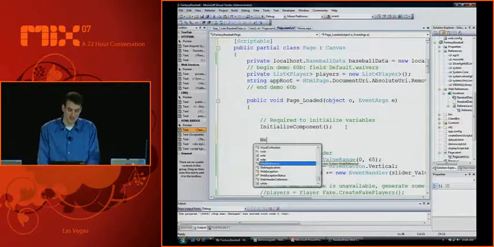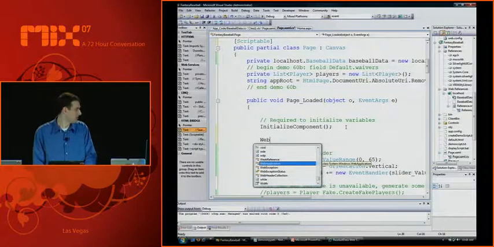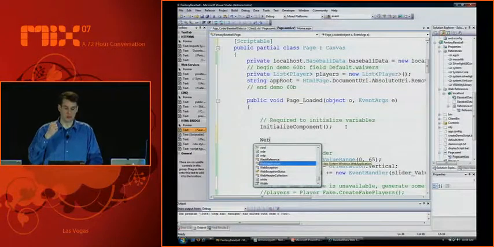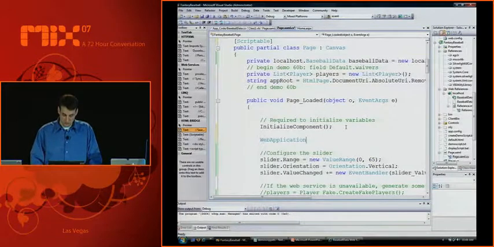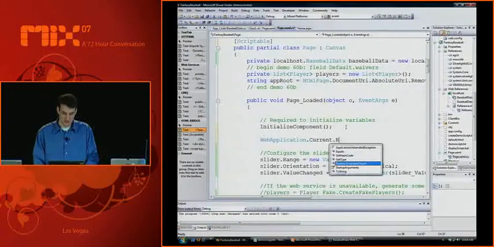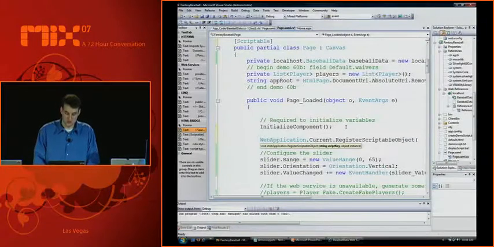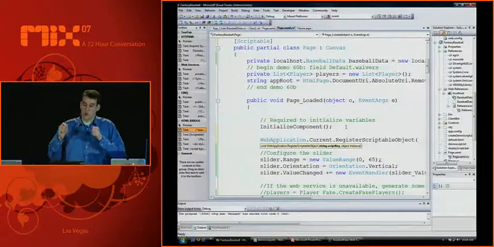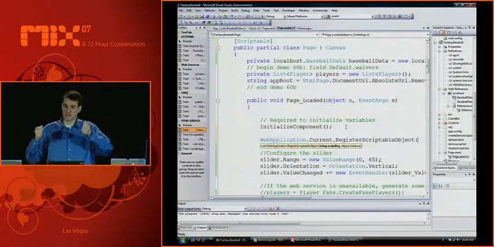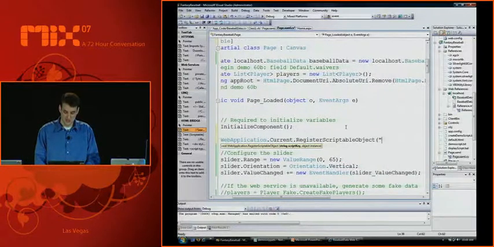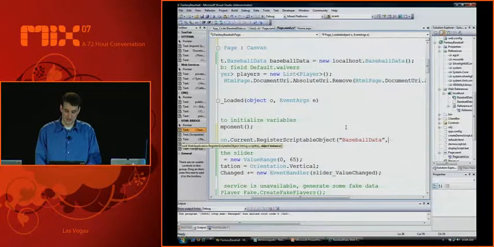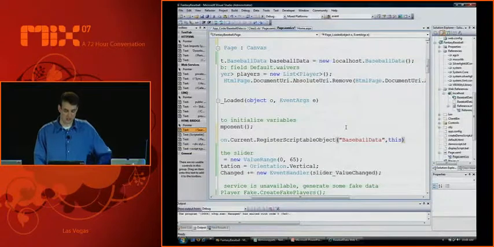All Silverlight applications have a web application object. The web application is kind of a root application object for application-wide features. And right now, it has a few things on it, like being able to register scriptable objects. Registering the scriptable objects basically says what object in managed code I want to make accessible to script, and what name I want the script to associate with it. So in this case, we'll call it the baseball data object, and we'll make it map to this object in managed code.